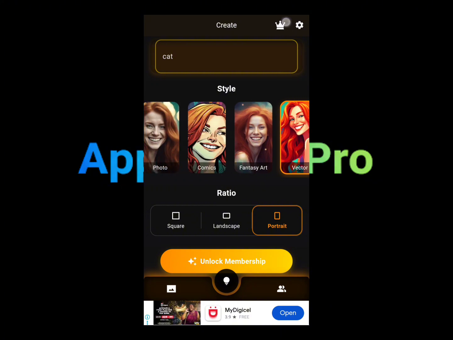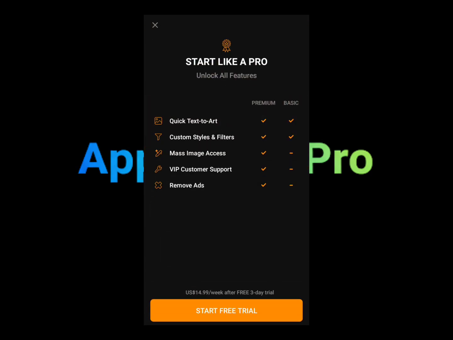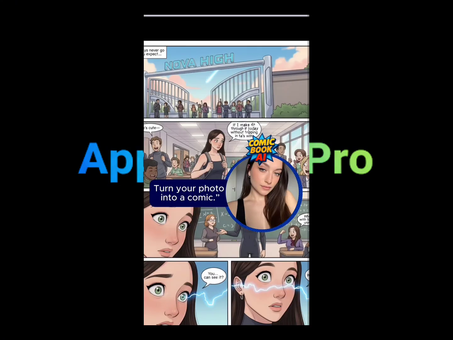And at the top you can tap on the crown icon here to pretty much get your subscription. They do offer a 3 day free trial, so you can test out their features and see if you do really want it. But their subscription is pretty much $15 weekly, and that's really pretty much it.